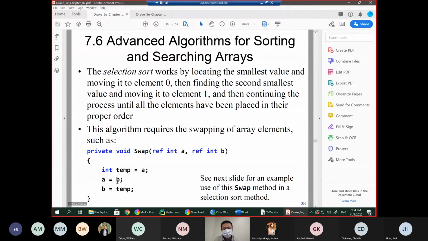So basically we have two bottles, A and B. We have a third bottle, temp, right? We first put the water in bottle A into the temp. Then we put the wine in bottle B into bottle A. We put the water in temp into bottle B. Basically, we exchange the liquid in the two different bottles, A and B. Because we use ref, when the method is executed, the values of the two variables will be exchanged. That is the logic of the method Swap.